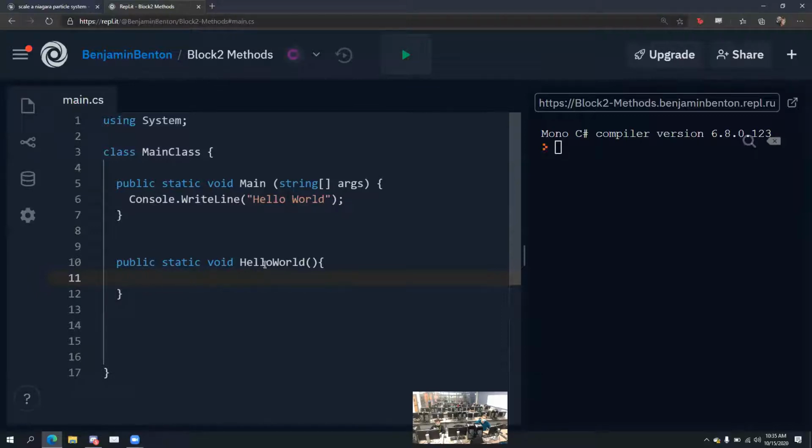So public static void HelloWorld. This is our first little method, and all I want is for it to say Console.WriteLine("Hello world"). And I'm going to delete this one up here. I don't want that one.